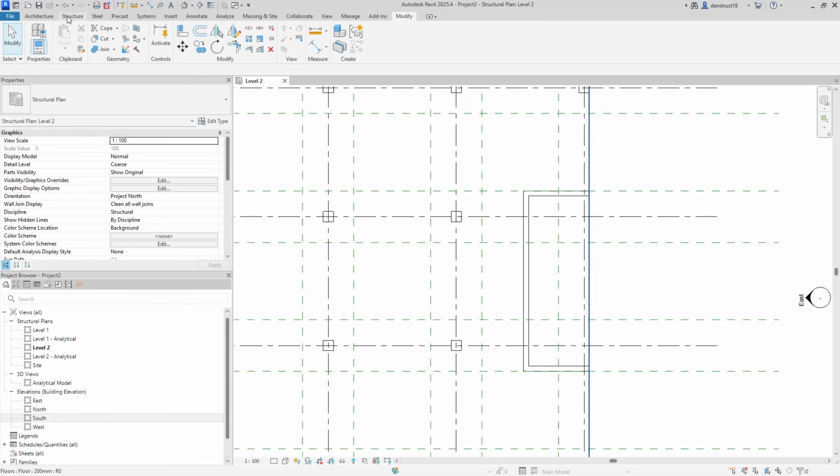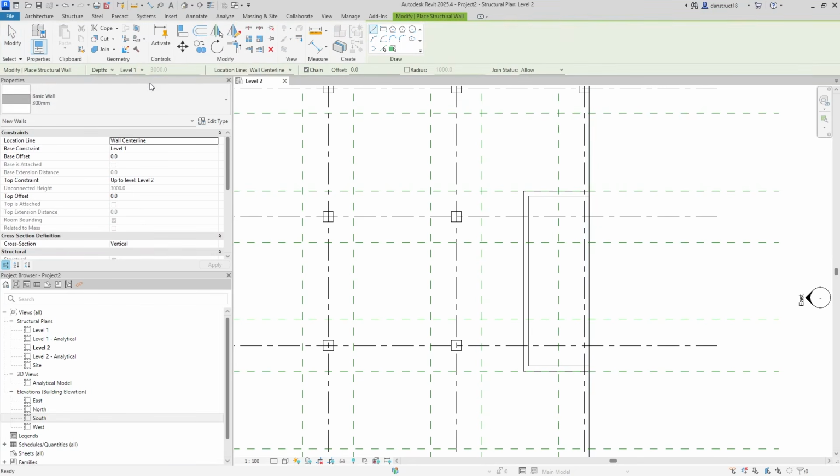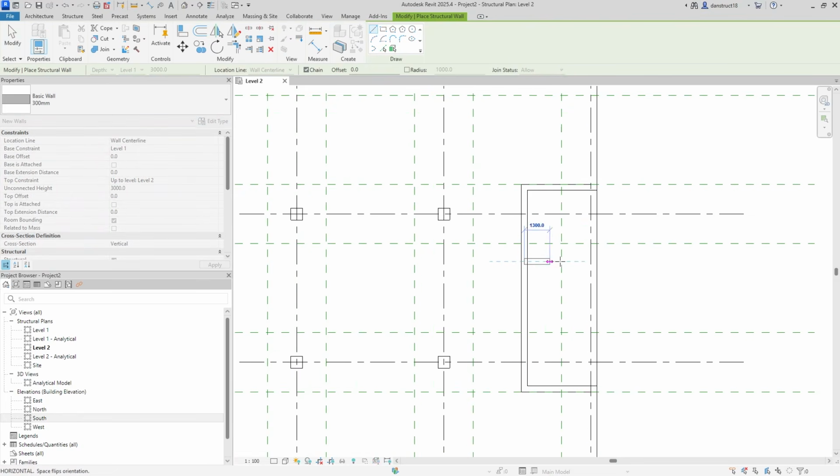So what I can do is I can come back here to structure, click on wall, and I'm just going to place one wall here, and I'm just going to place in this direction, and I'll place in this direction. And I also want to place another wall here as well. So I'll just click and I'll draw one in this direction.